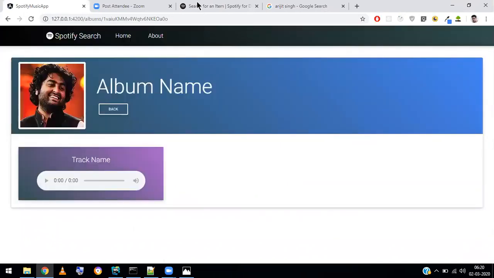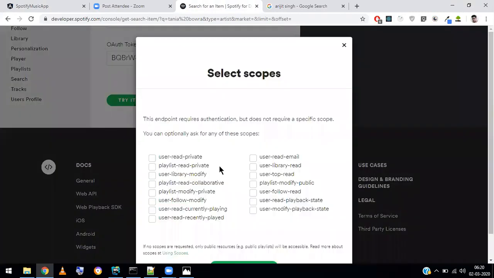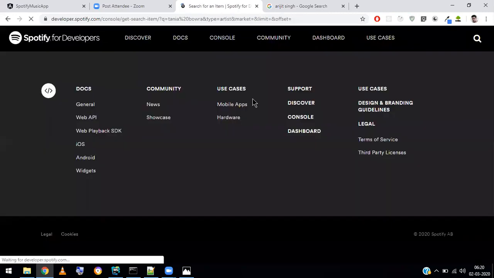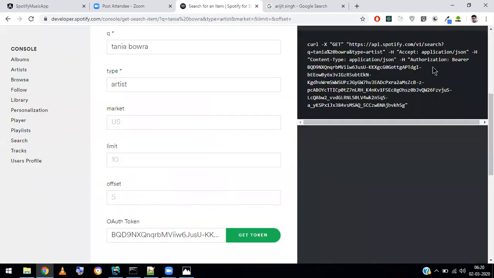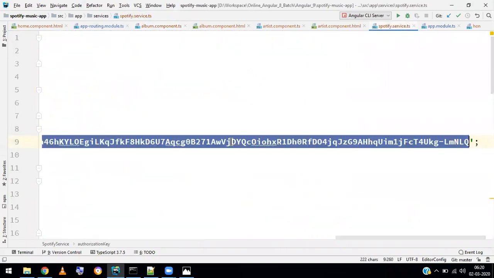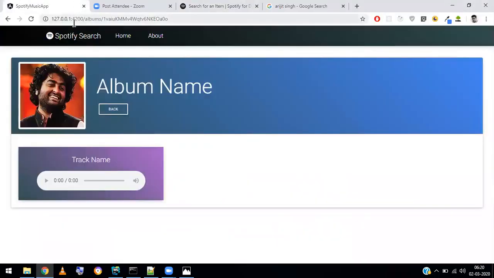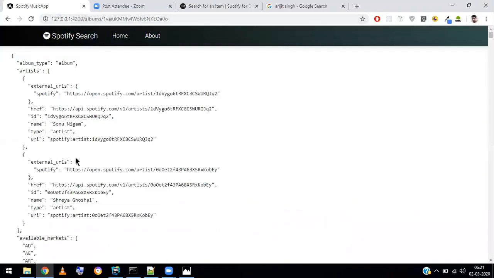Maybe that authentication key has expired. One second, let me grab the authentication key one more time. Go to the service. Let me replace this key with a new key. Let me test once. I need to get data first. Hmm. Yes, I got data. So this is album data. Let me grab this. Oh, it's huge data.